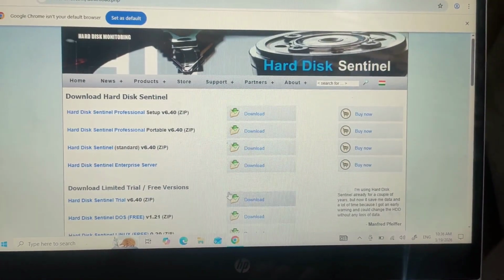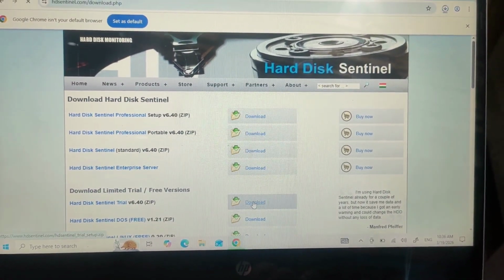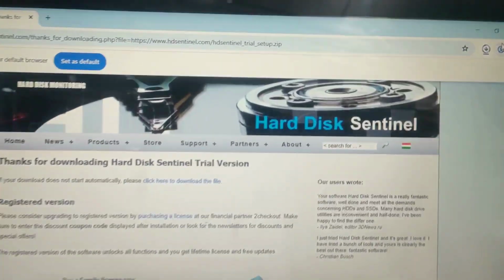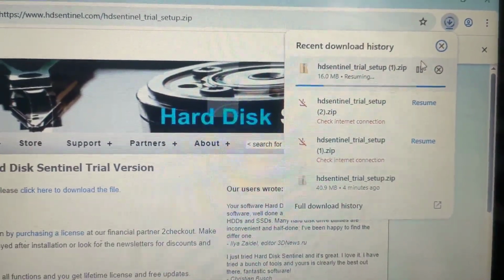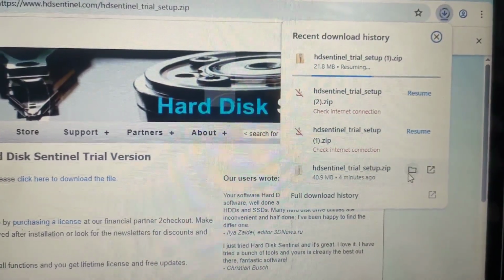You can easily download it from the official website. Just search Hard Disk Sentinel on Google and open the official site. Download the latest version, install it, and run the software.